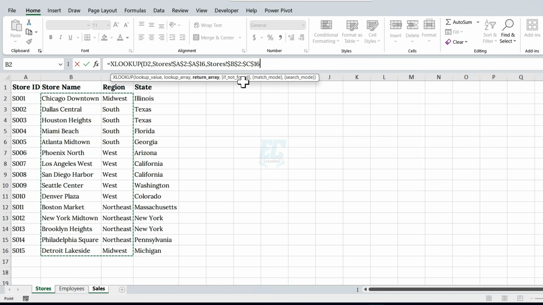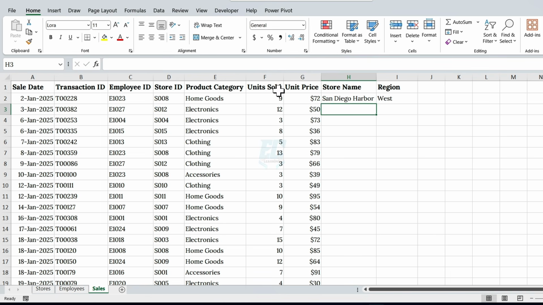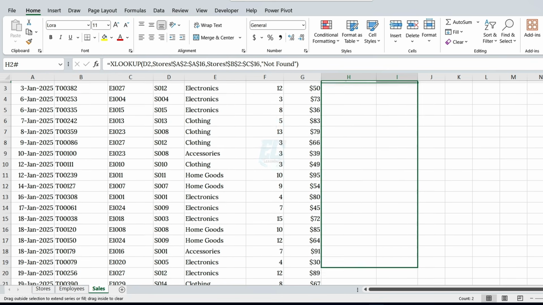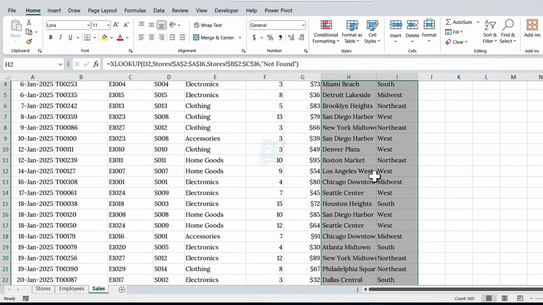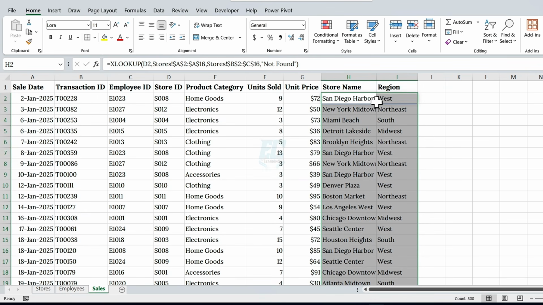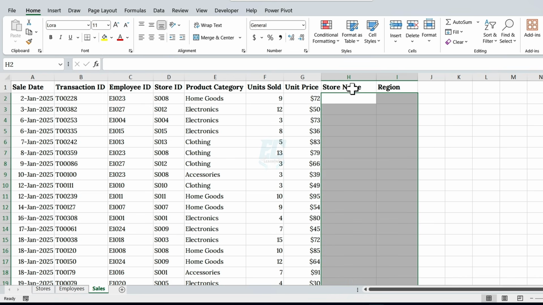Make it absolute. Type "not found" as the optional result if no match is found. Close the parenthesis and press enter. Excel returns the matching store name and region instantly. To fill the formula down for the remaining records, simply drag it down. But that quickly creates a larger, slower, and harder to manage workbook. Instead, let's use Power Pivot, the smarter way to connect data and build reports.